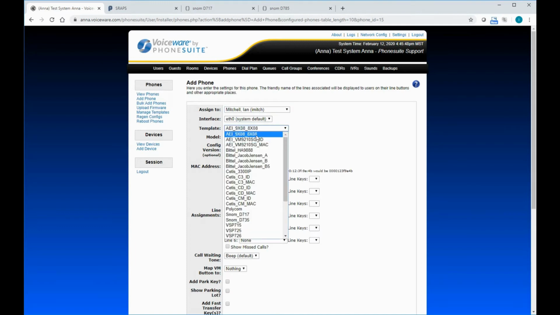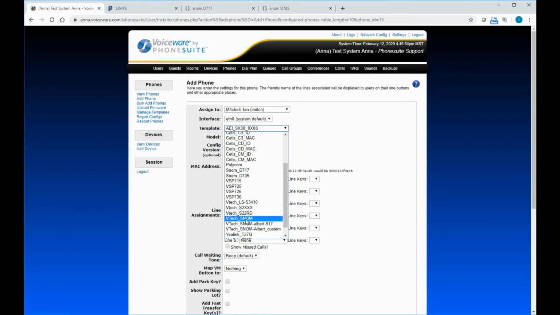And for the template, for the Snom D700 series, you want to use the VTech_Snom. That is the default template for these phones. We do have this VTech_S2XXX, which is for our hospitality phones. So if you had a CTM S2411 or something, you would use that one. Or for our new LS series phones under hospitality, you could use this particular template. But since we're dealing with the D700s here, we'll just do this VTech Snom.